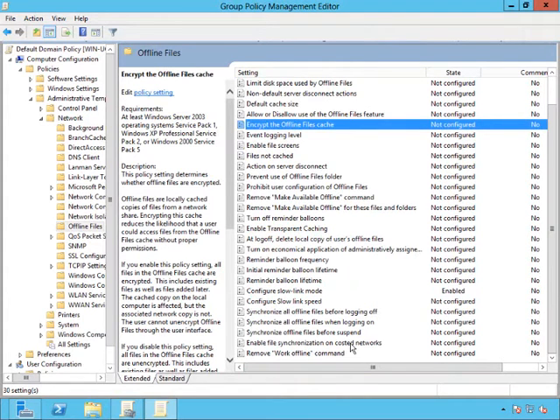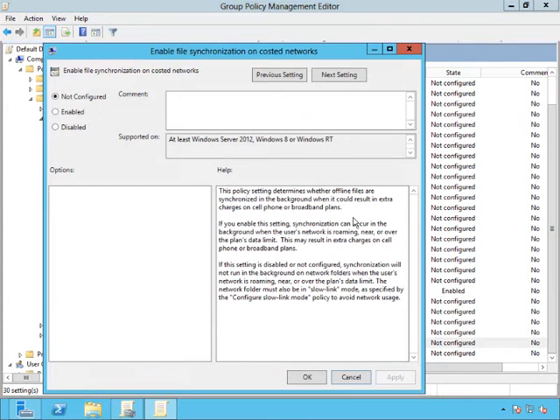Here's another useful policy. Enable file synchronization on costed networks. Now you can see this is a policy specifically introduced for Windows 8. Now Windows 8 has this concept of metered networks, and these are for mobile broadband networks where you have to pay for every bit of data that you use. That's in contrast to, say, a wired network or a Wi-Fi network where traditionally you can use all you want and you don't have to worry about it.